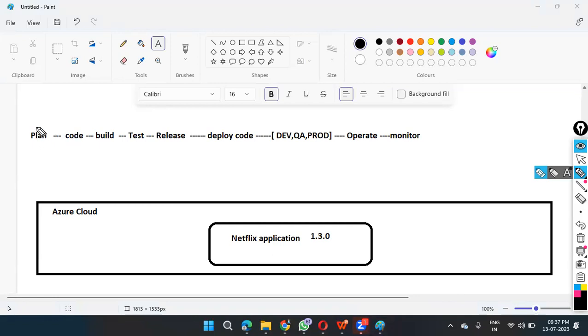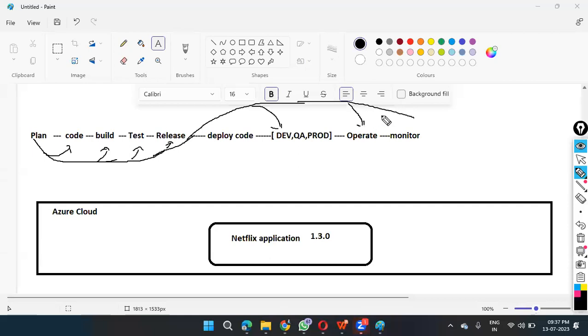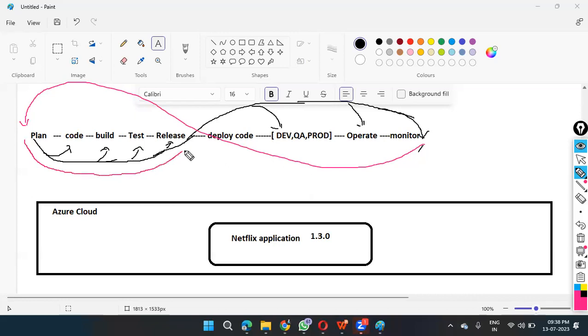What happens when it is planned? They will do the code, build the code, test the code, and release the code. Then they will deploy the code into different environments to test, and then operate and monitor the code. When they are monitoring, they may find some bug or vulnerability that is affecting users. So they want to fix it. Immediately, they will plan for the fix. Again, they will plan, code, build, test, release, deploy into different environments, operate, monitor.